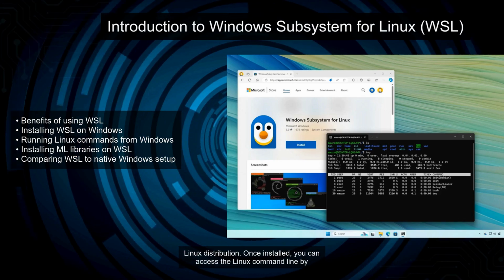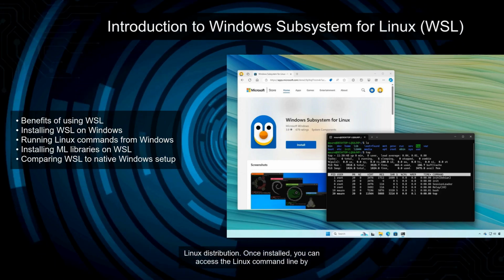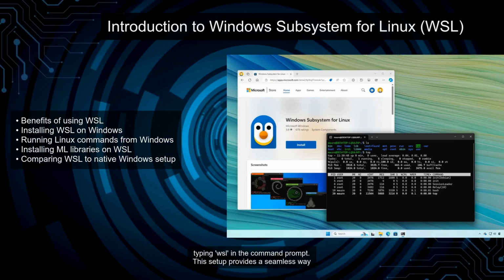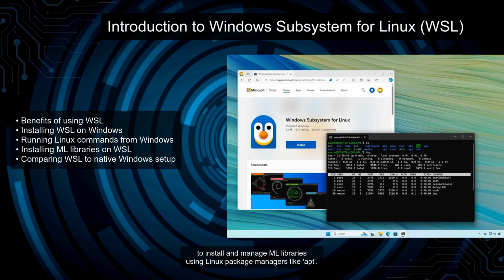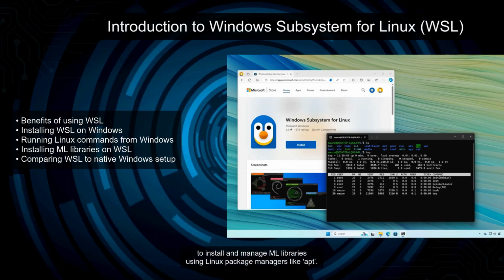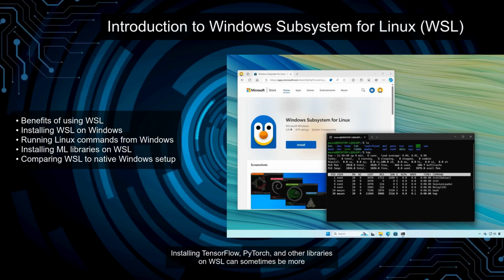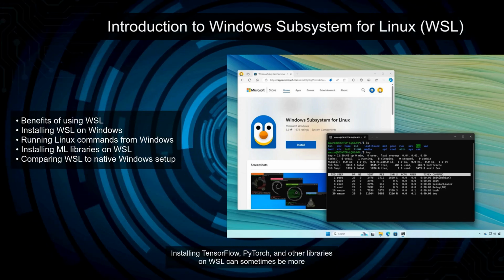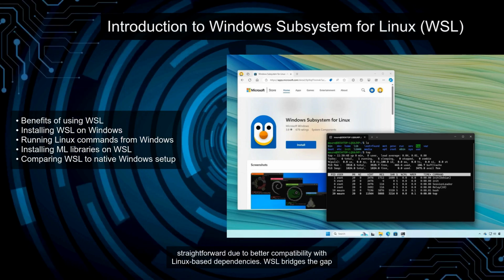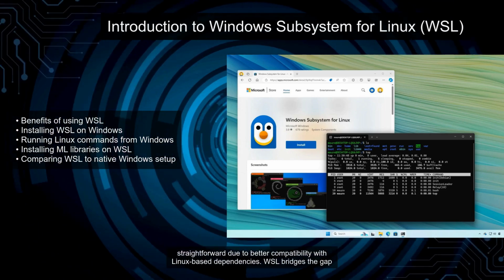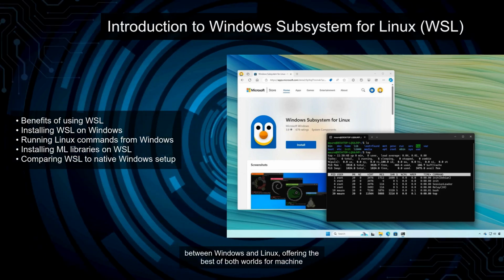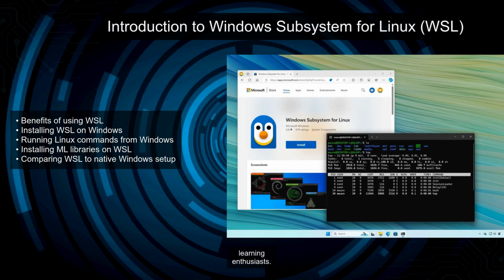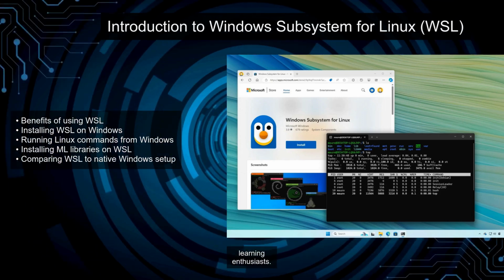This command will set up the default Linux distribution. Once installed, you can access the Linux command line by typing wsl in the command prompt. This setup provides a seamless way to install and manage ML libraries using Linux package managers like apt. Installing TensorFlow, PyTorch, and other libraries on WSL can sometimes be more straightforward due to better compatibility with Linux-based dependencies. WSL bridges the gap between Windows and Linux, offering the best of both worlds for machine learning enthusiasts.